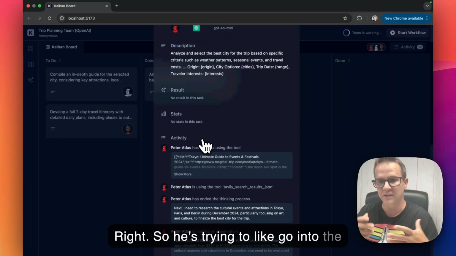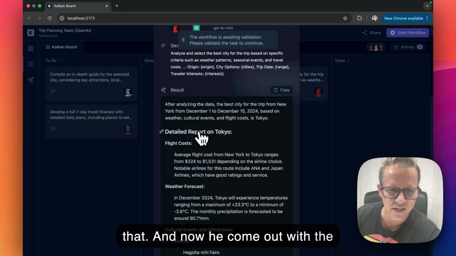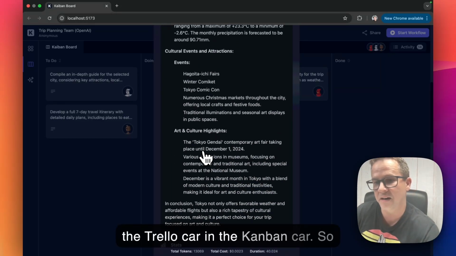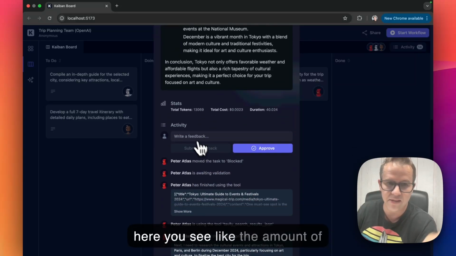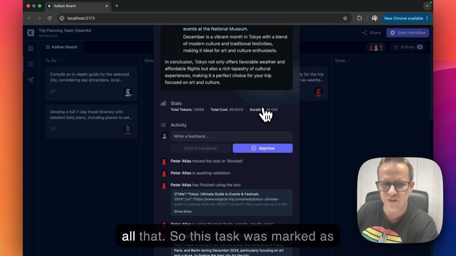He's trying to go into the website, checking the patterns and all that, and now he came up with the flying cost and weather forecast in the Trello card, in the Kanban card. And here you see the amount of tokens, the cost, the duration and all that.